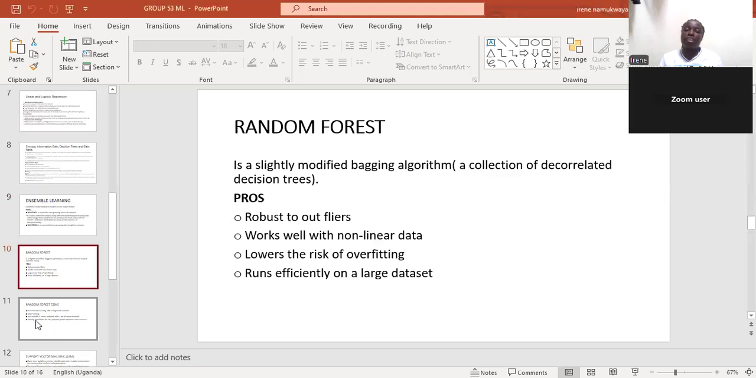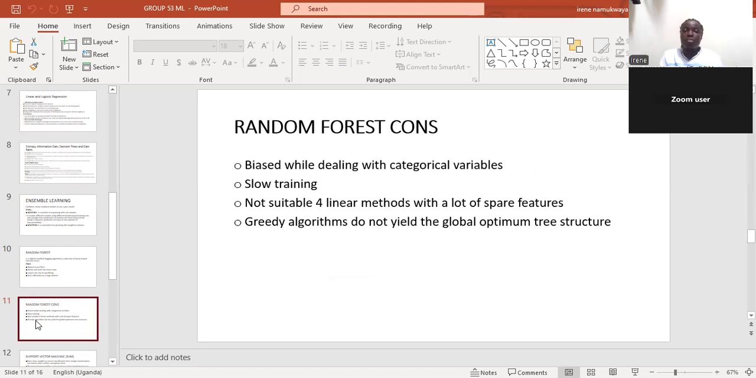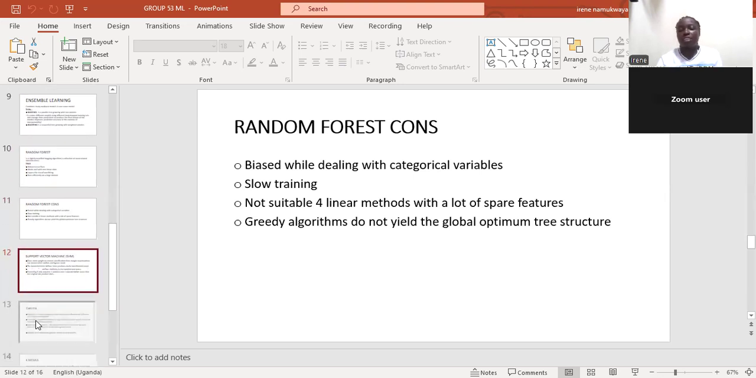Then we shall look at a random forest, which is a slightly modified bagging algorithm, basically a collection of decorrelated decision trees. We have the pros, which are: robust to outliers, works well with nonlinear data, lowers the risk of overfitting, as well as running efficiently on a large data set. Then for the cons of random forests, we have that it is biased while dealing with categorical variables. It has a large training time, it isn't suitable for linear methods with a lot of sparse features, and the greedy algorithms do not yield the global optimum tree structure.